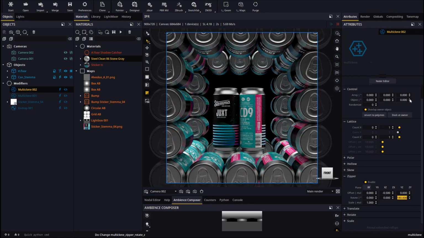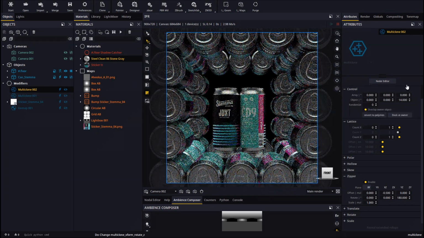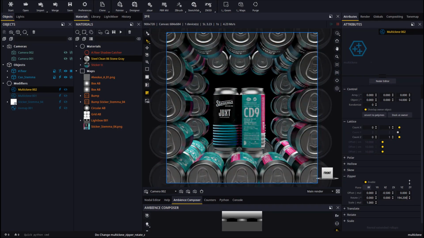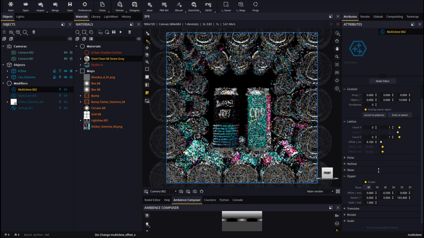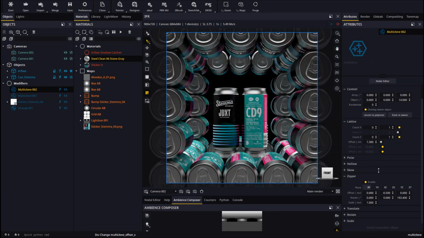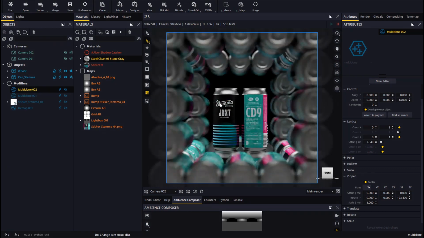We will need to manually rotate the cans a little bit so they face the camera the way we want. We can do this from the object rotation controls, and then we will need to counter-adjust the zipper rotation. We may also want to separate both columns from each other a little bit. To this end we must disable the stack option and set the separation manually. These are our multi-clones configured. Now we will enable depth of field and lock it to the central cans, which are the main subject.